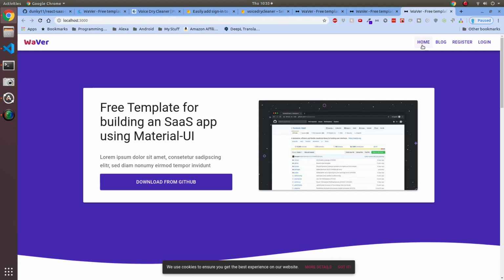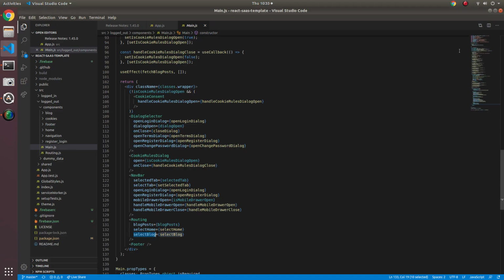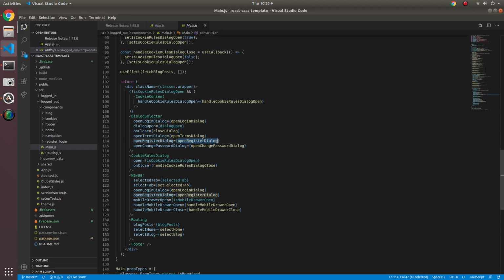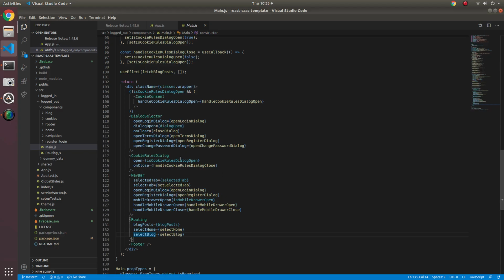Okay, so when we select home, it takes us to home. When we select blog, it takes us to blog. I don't know about register and login yet. Looks like register is right here, and then this might be login. Register and login appear to open up a dialog, whereas home and blog take you somewhere else. So it seems like they already have a flow to put in a UI.